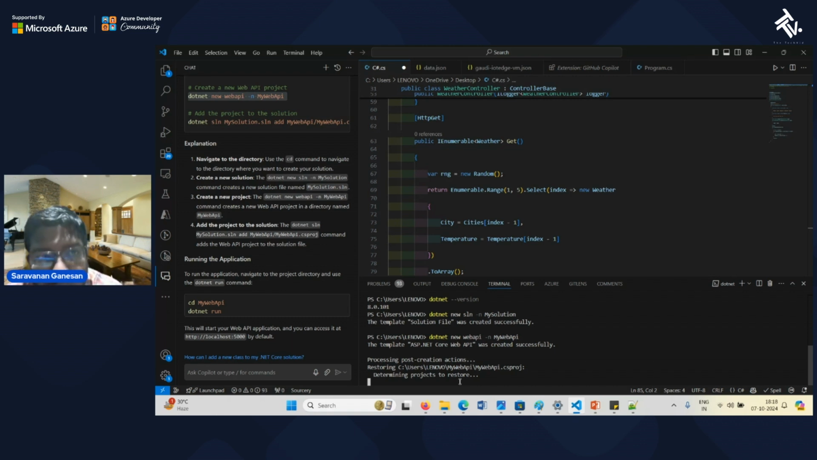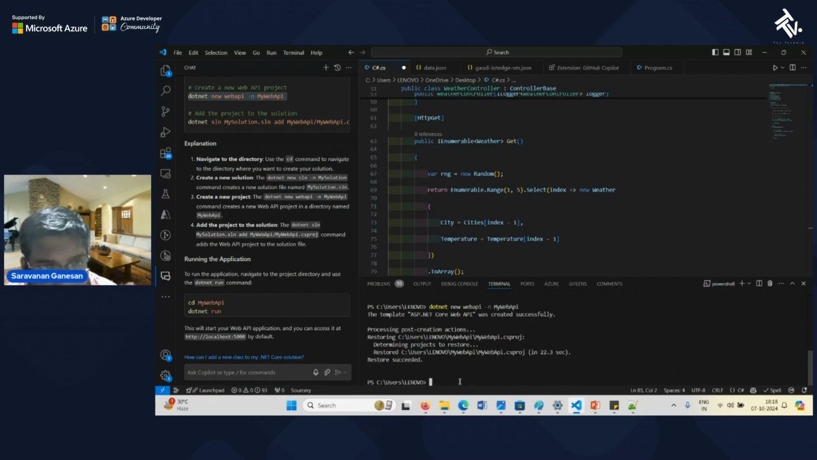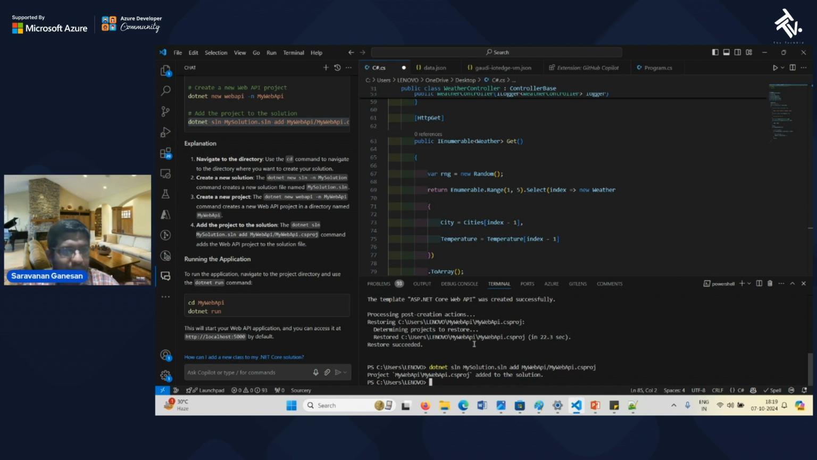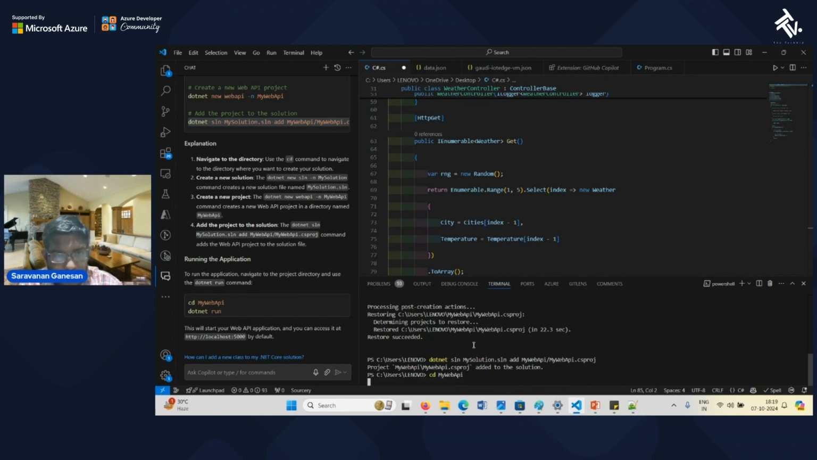A person who is very new to .NET can make use of this GitHub Copilot chat to ask how to create a new solution and what kind of project they need to build in .NET. Now I am adding this project to my SLN, to the program file. Once this is done, I am moving to my web API folder, where I have this, and I am running my program now.